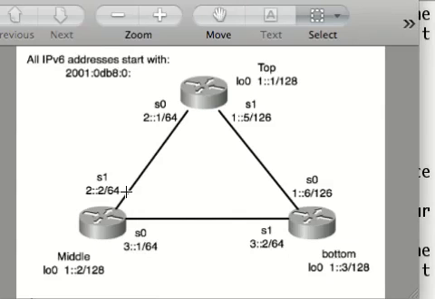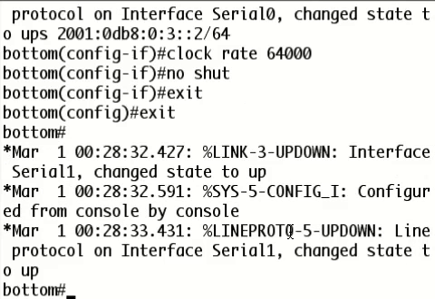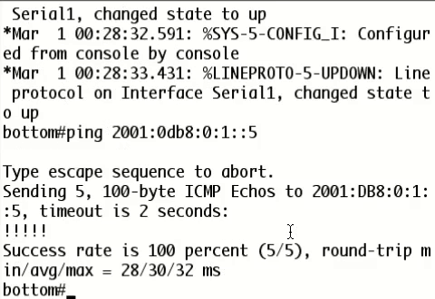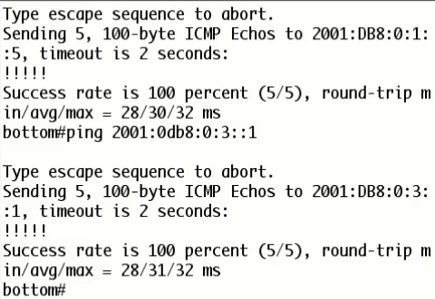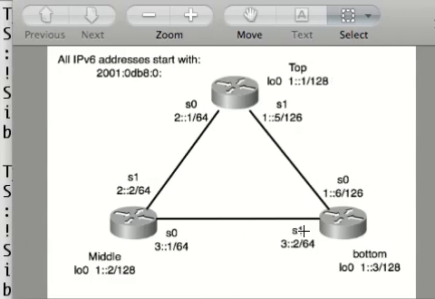Back to my map. I already pinged across this link. Let's try pinging across this link and across this link. So the first one will be pinging 2001:0:DB8:0:1:5. Ping 2001:0:DB8:0:1:5. And that pings. And then the other one, ping 2001:0:DB8:0:3:1, and that pings. Okay, great. I can ping across all these links.